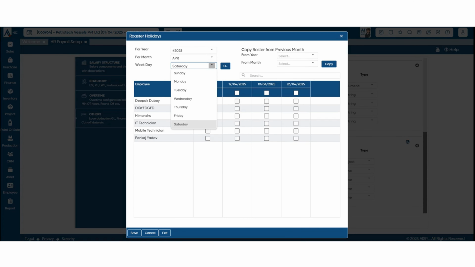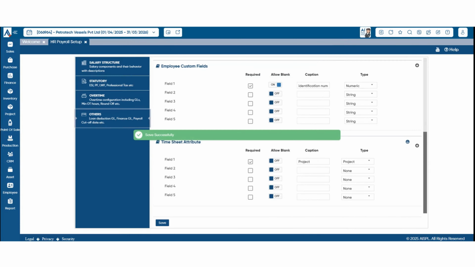Next, select the specific day you're assigning offs for, for example, Saturday, and click OK. A list of employees along with the selected dates will appear. Now, suppose Deepak Dubey has his weekly off on April 5th and April 19th, and Himanshu has his weekly off on April 12th and April 26th. You can mark these accordingly and then save the data. These weekly offs will now be assigned as per the selected dates for each employee.